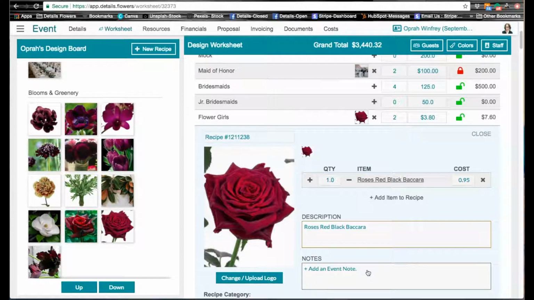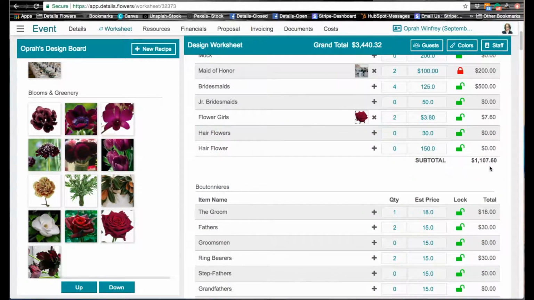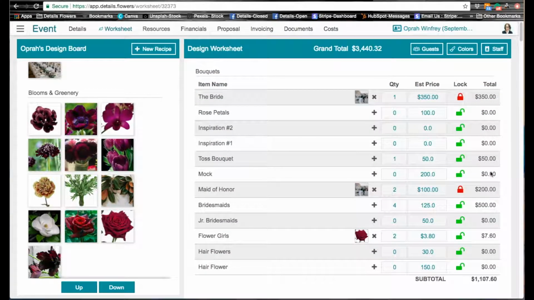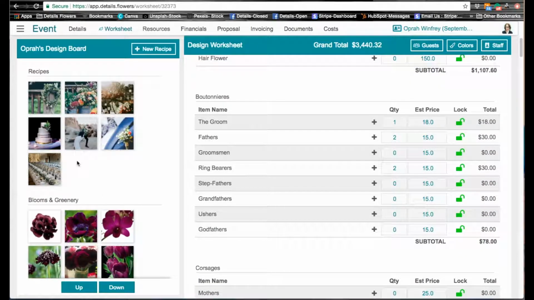Now, before we finish up this video, I do want to show you some very specific rules to saving a recipe that you have created. And I'm going to show you on the boutonnieres here. So I'm going to scroll up and I'm going to take this inspiration photo of a boutonniere. And I'm going to drag it over to the groom.